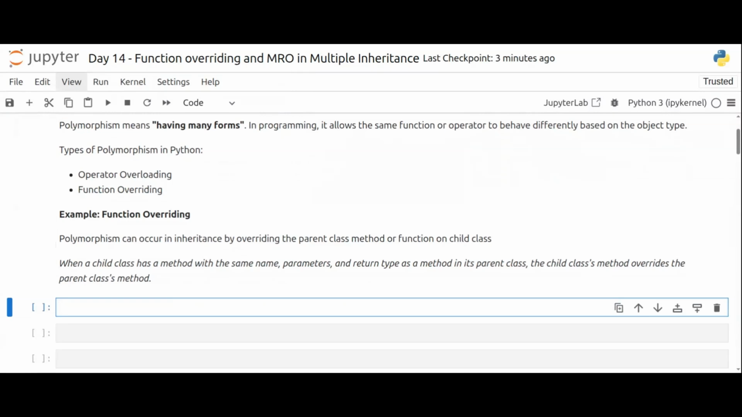Polymorphism can occur in inheritance by overriding the parent class method in a child class. So I'll write code that will explain how it happens. Let me write a simple example of inheritance. I'll take an example of single inheritance.